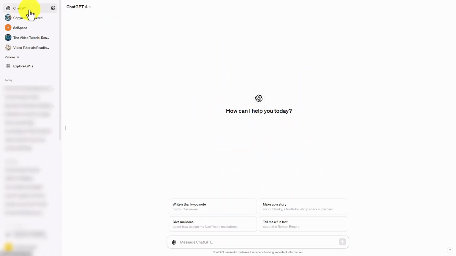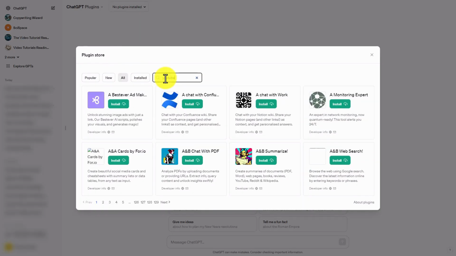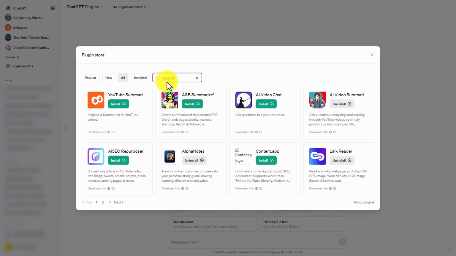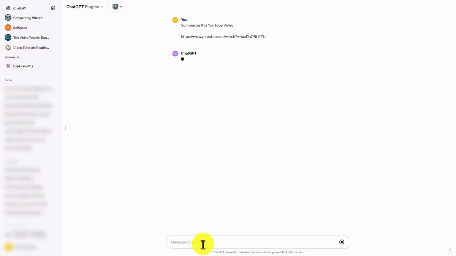What you can do is go to ChatGPT. You can then go to the plugins area. You can then look for a specific plugin. If you go to the plugin store, and then you type in YouTube, you will see elements where you can have a YouTube summarizer. We can then go to the dialog box and we can ask for a summary of our video. We will then click enter.